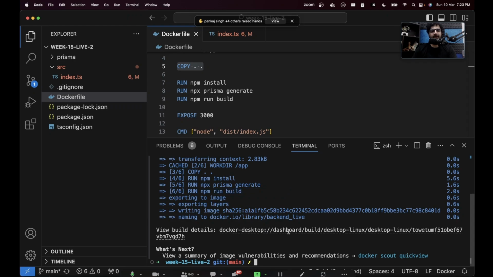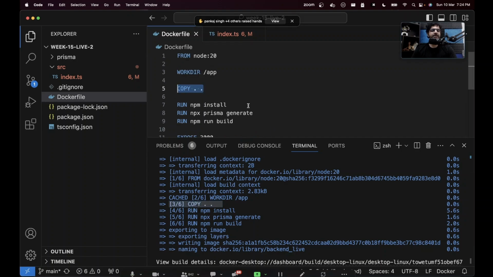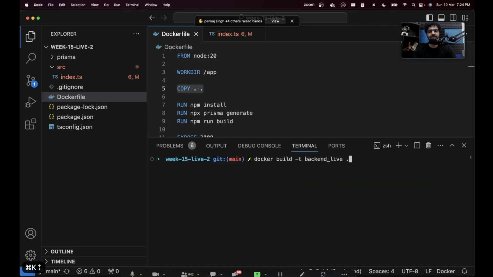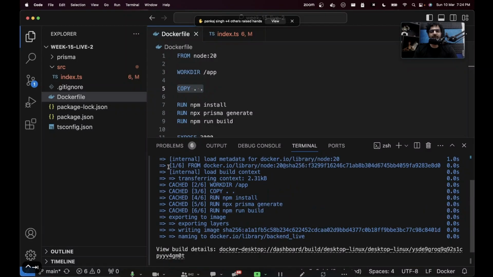Then, if I run this again now, everything will be cached. But this time only the second was cached. Third onwards, nothing was cached because this specific step changed. If I rerun this another time, then everything will be cached. I haven't changed index.ts again. So as you can see, everything is cached.